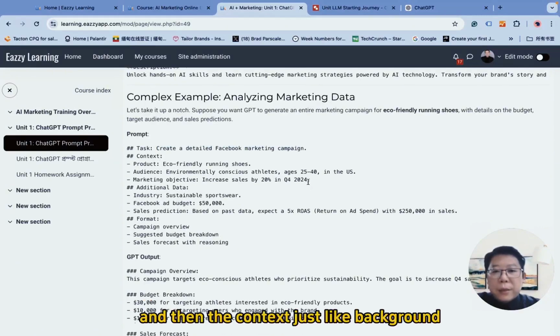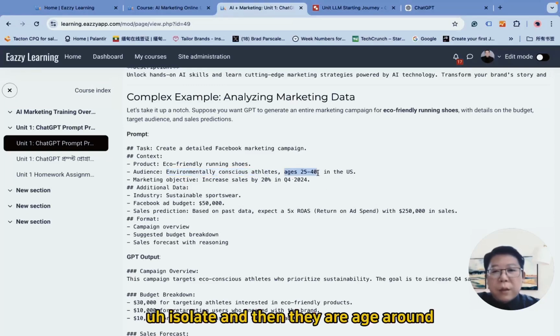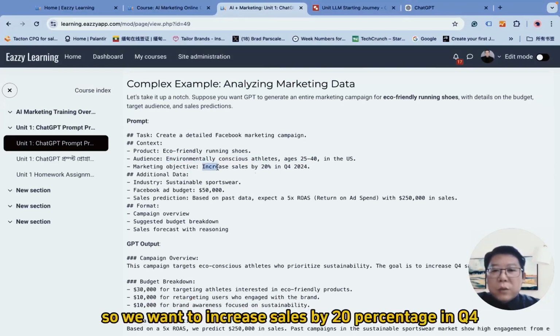And then the context, just like background. We write down number one, what is the product? We go for running shoes. And then what is the audience? We write down environmentally conscious athletes, and they are around 25 to 40. And then marketing objective: we want to increase sales by 20% in Q4.